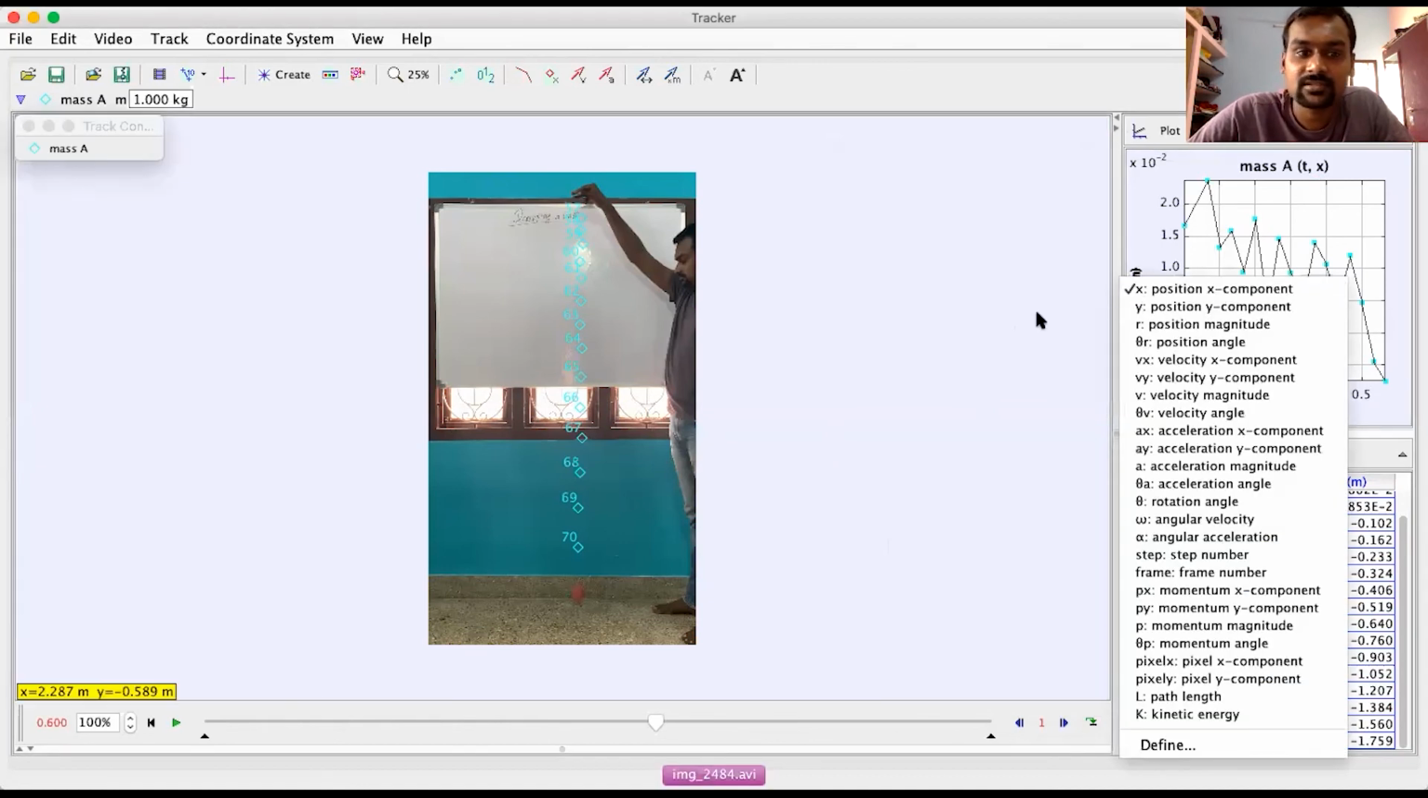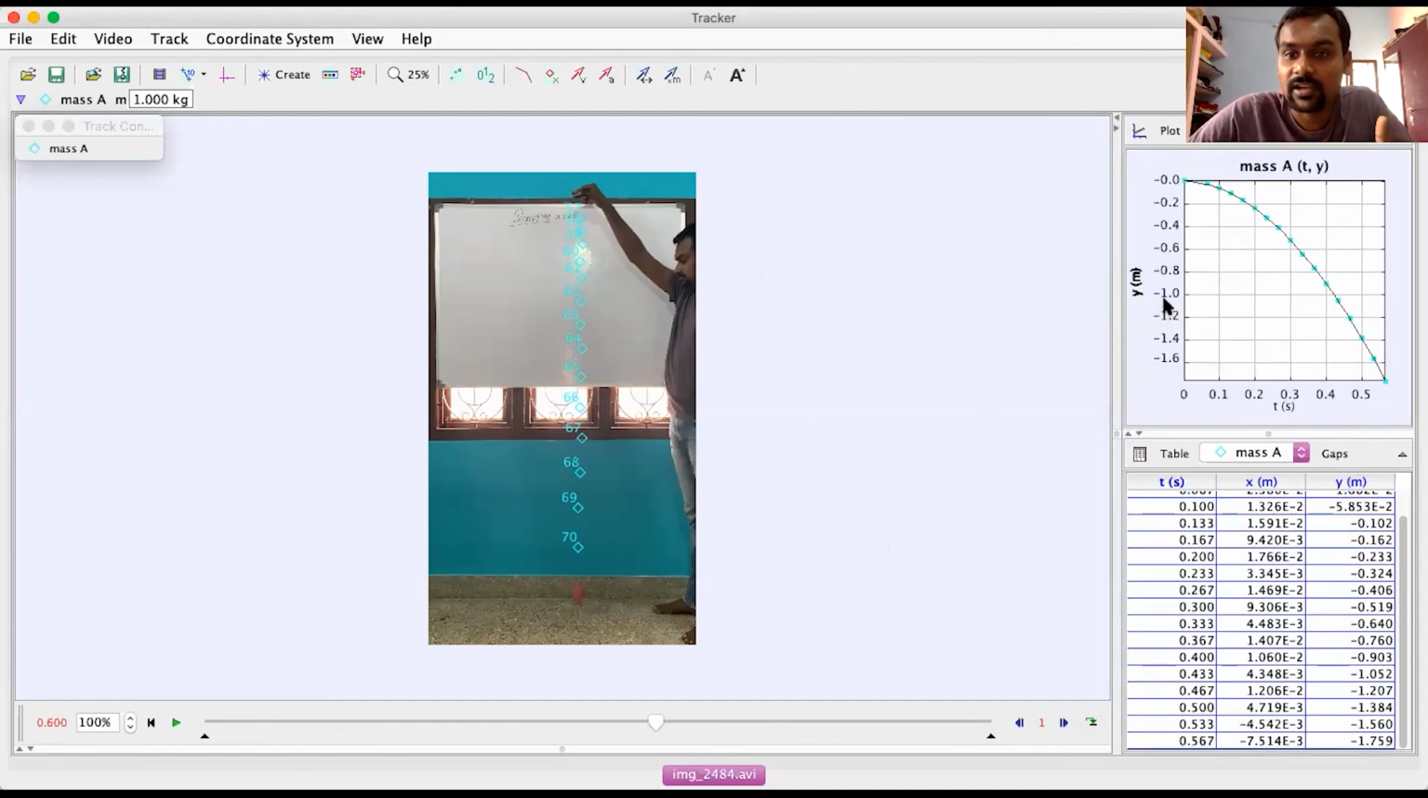Now we will look at the graph. We'll have to make this the y-axis. Remember I told you the ball is actually traveling in the y-axis. So y. You see the graph now, guys? This graph clearly must remind you of something, but it is in the fourth quadrant because y is negative downwards.